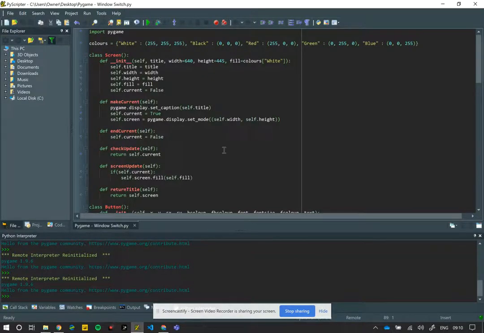Okay, so I've had a couple of people asking me about changing windows in Pygame. So I've adapted this bit of code that will hopefully help you a little bit if you're stuck on this.